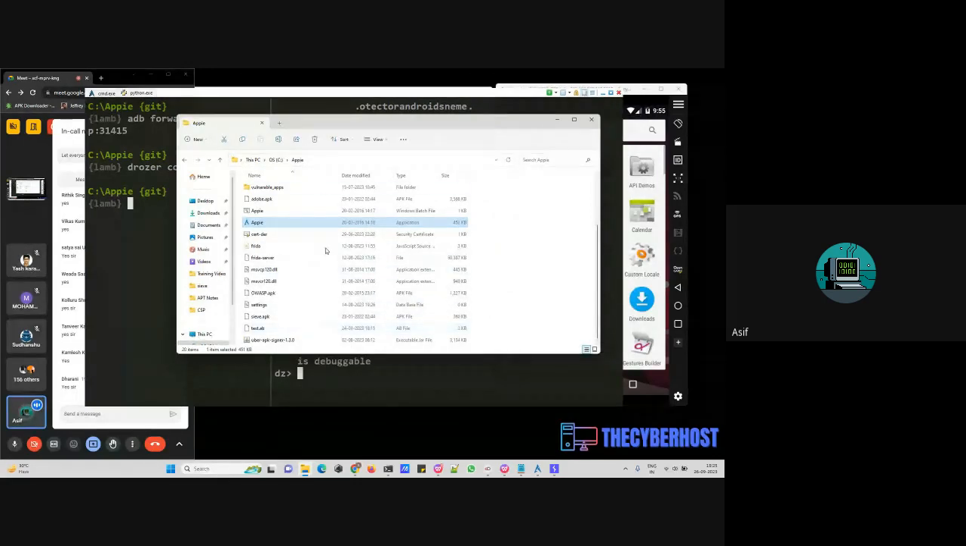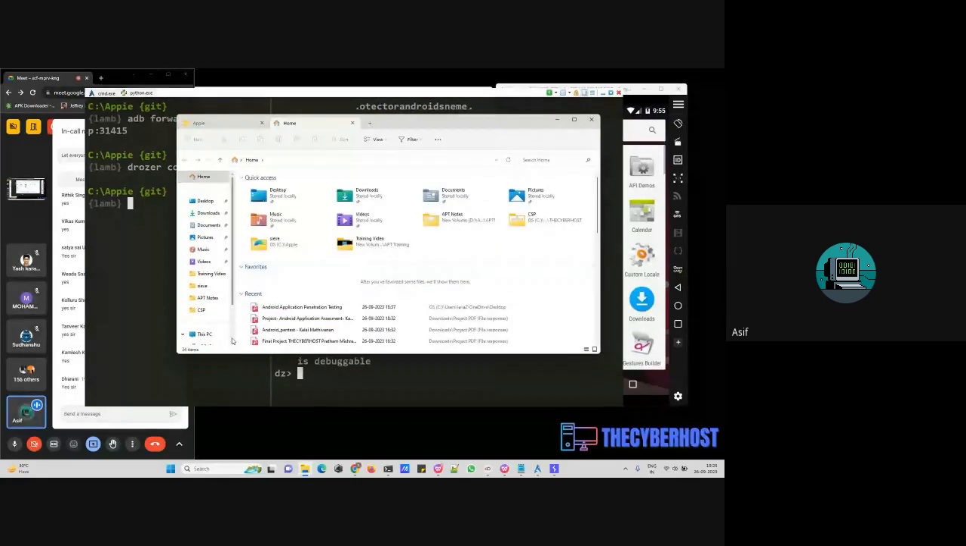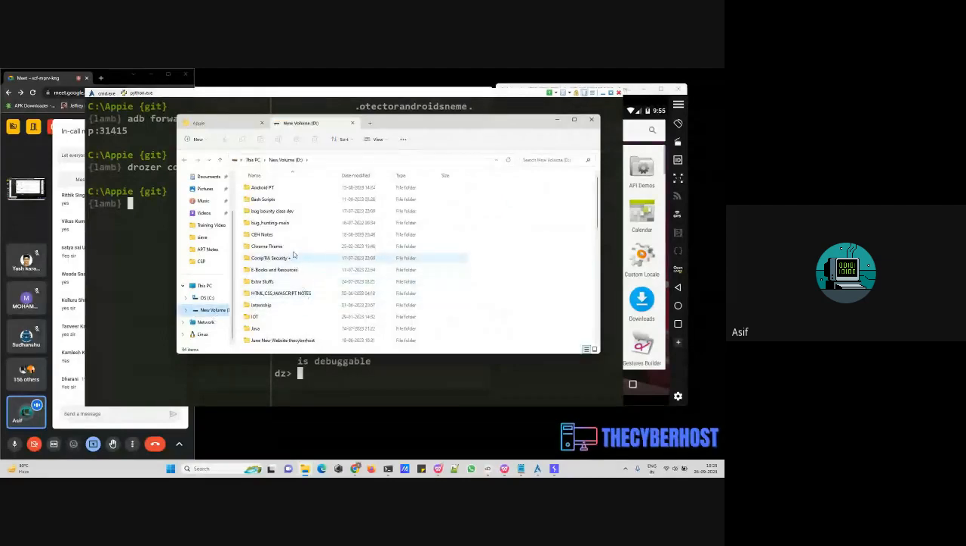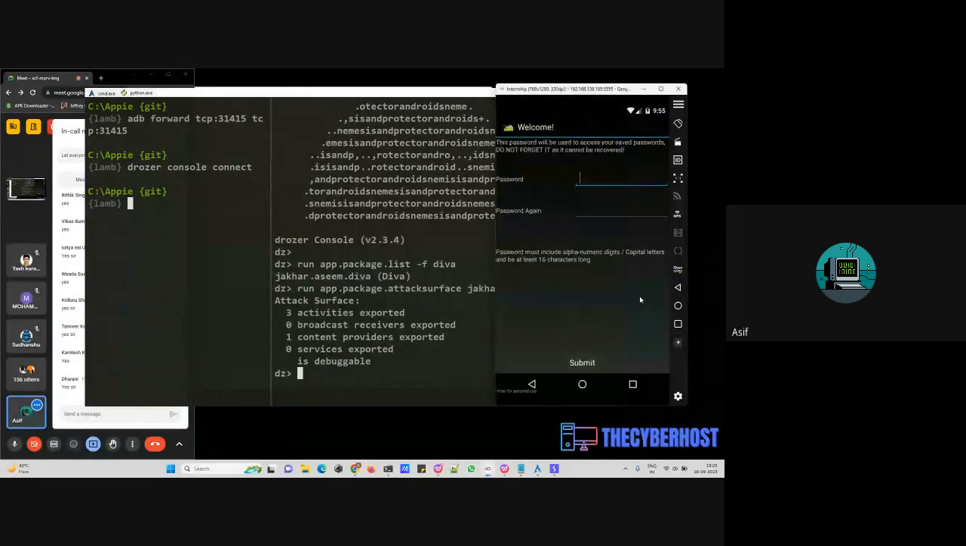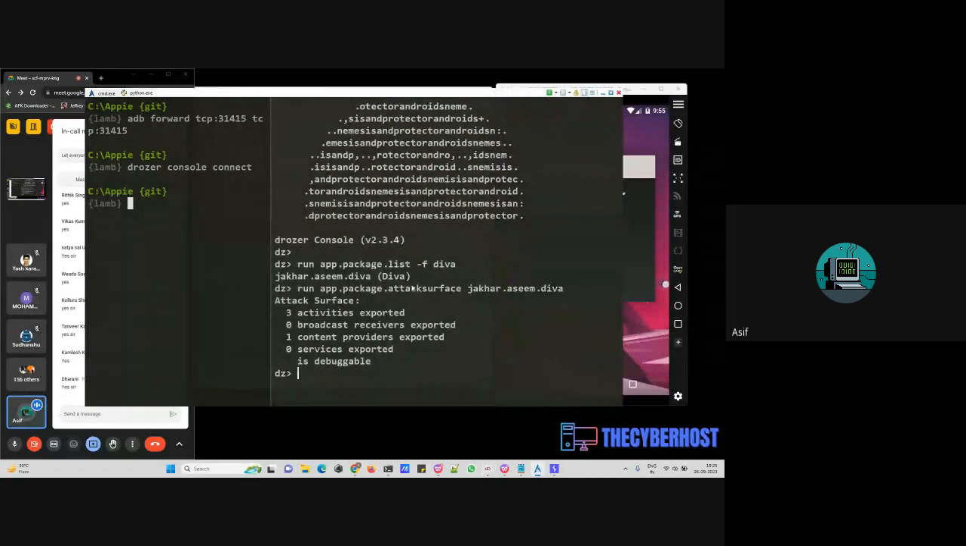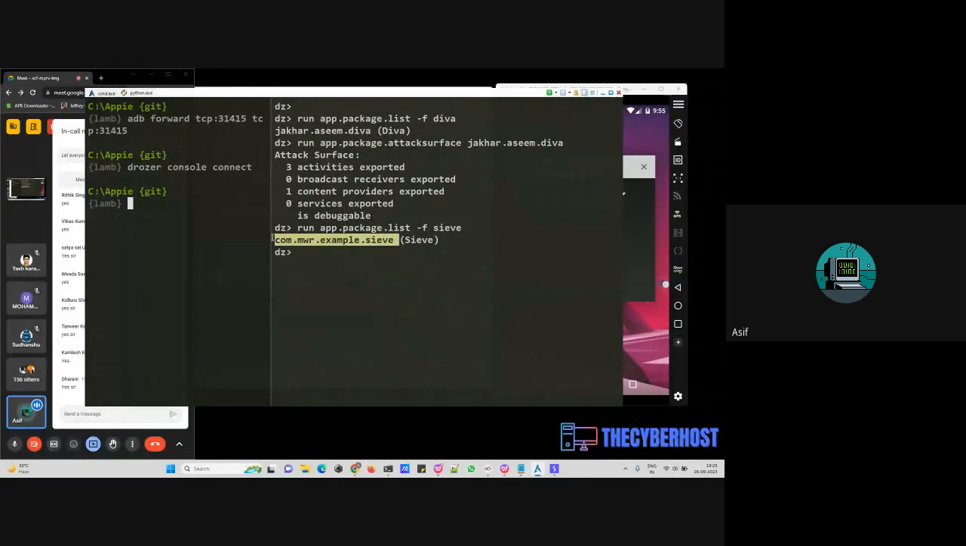Okay, where is the CV? Let me try the CV apps. Okay, so let us try the CV. First of all, I have to give the package name, SIEVECV. Now we are having the package name. So I will be using the second command, that was this run app.package.attack surface. The reason we are using this command is to know the attack surface.